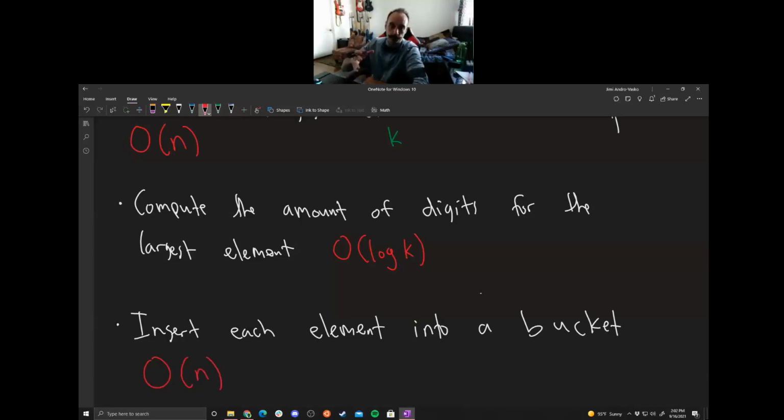Go through all the elements one by one of A, and we can do a tail insert or a head insert. So each insertion into that linked list will be constant, and we do this n number of times. So O of n to do that.